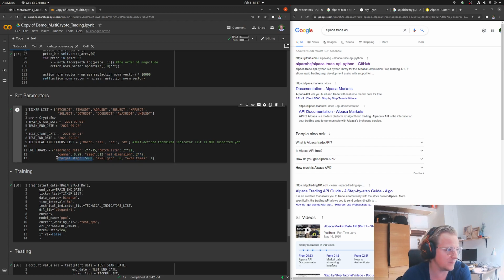Target step, I'll talk about that a little bit more. So how many times you will pass through the data set. Eval gap, I believe, is a pause between the training sessions and evaluation times, I don't actually know.